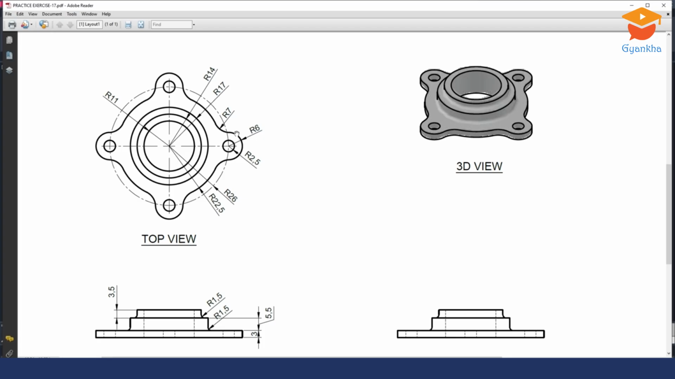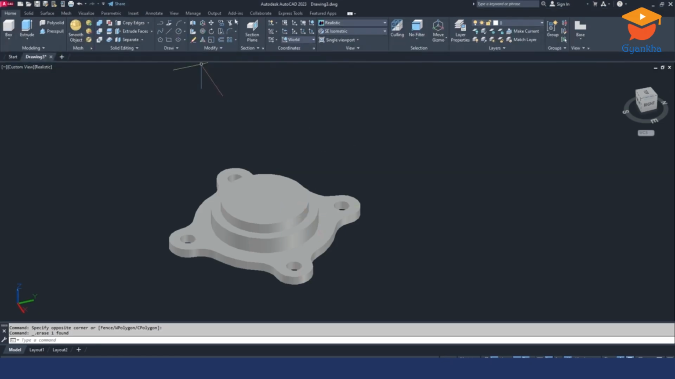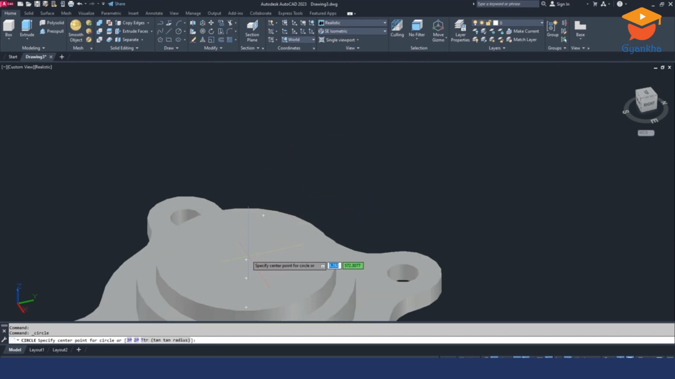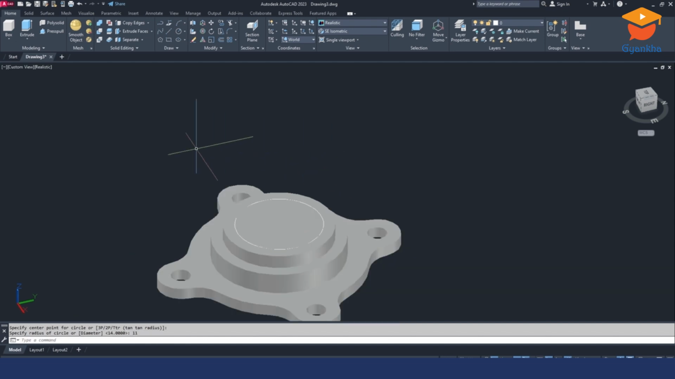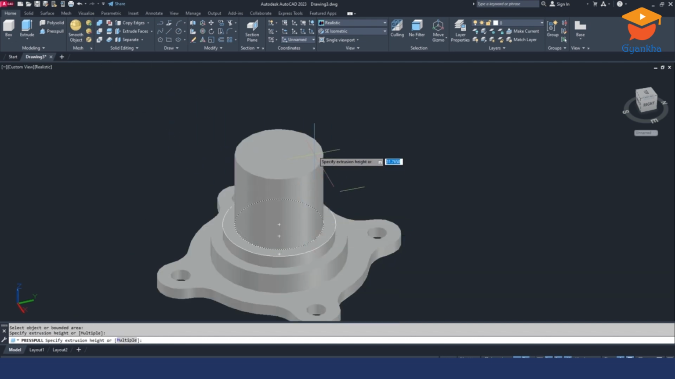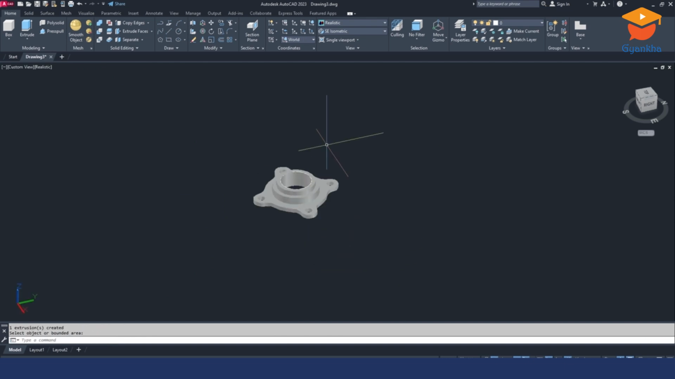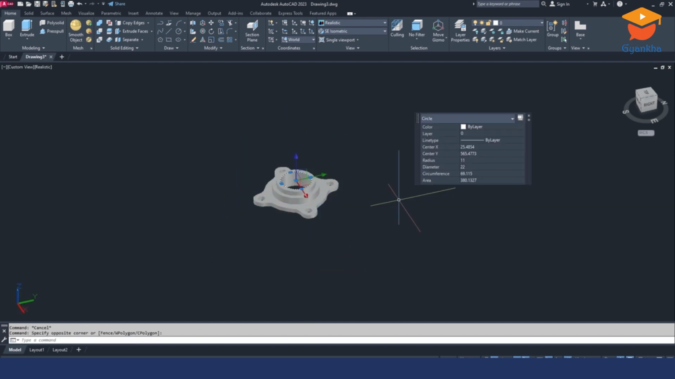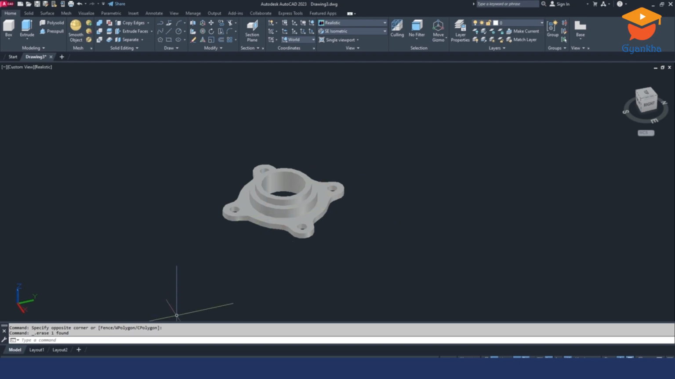Next we need to create the circle for radius 11 mm. Go to here, go to the circle again, just go near to this, you will get it here center, make it 11, press enter. Then go to the press tool, click here, make it like this, press escape key, select this one, delete it. Now this one is ready.